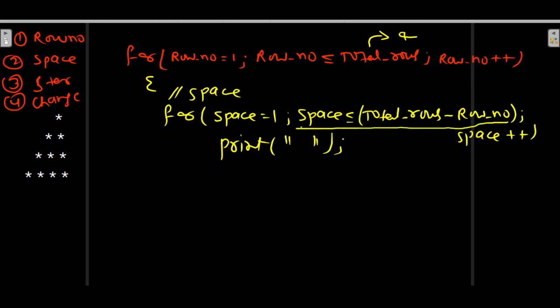I hope you understood why I wrote this condition over here: total number of rows minus row number. We saw on the last page that the total number of spaces that we have to print will be equal to total number of rows minus row number, right?